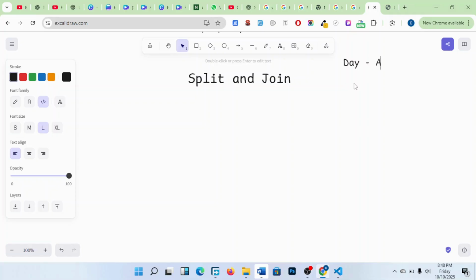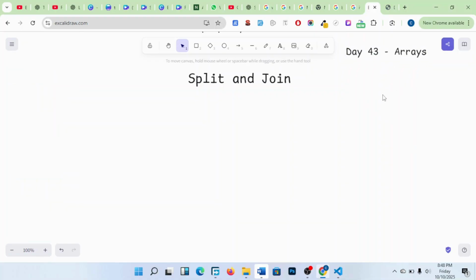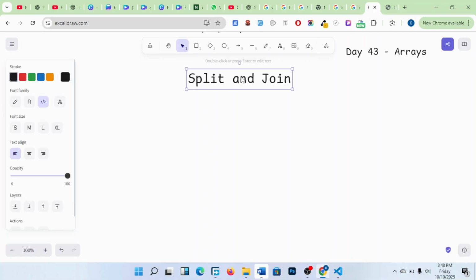We're going to look at arrays. Day 43, we're going to look at arrays. Members, don't miss out on this. We're going to use the split and join method as we conclude today.